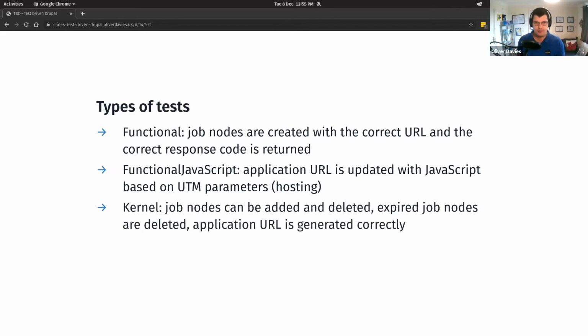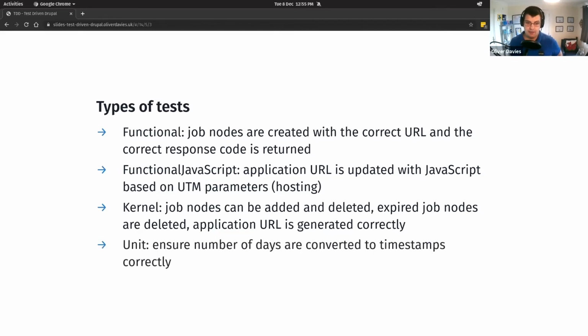So kernel test, just to check that the job nodes had been added and deleted. If the job was expired, that it should be deleted from the system. Just that our application URL had been generated correctly as well. And then we use unit tests to make sure the number of days, so 365 in this example, were converted to timestamps correctly. So given they tell us it's 30 days, this is what the timestamp should be.